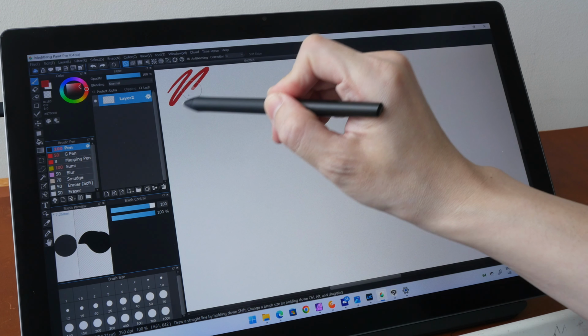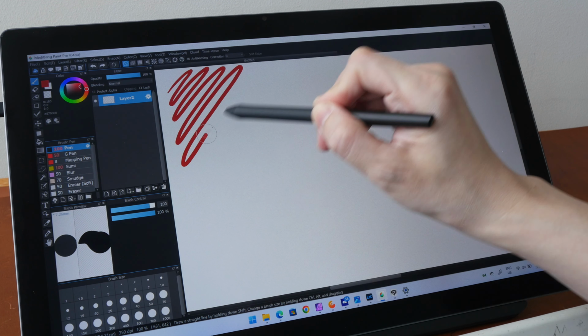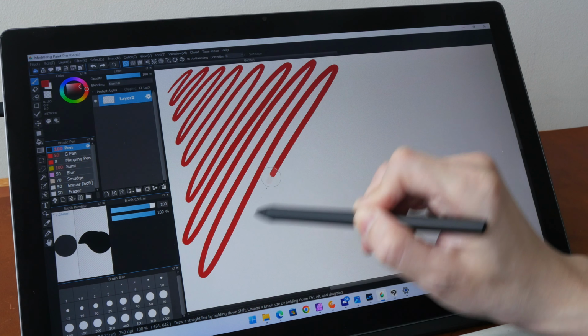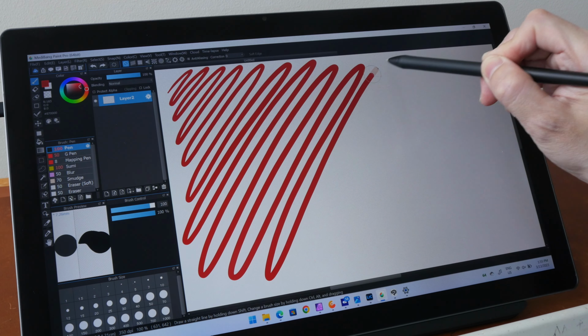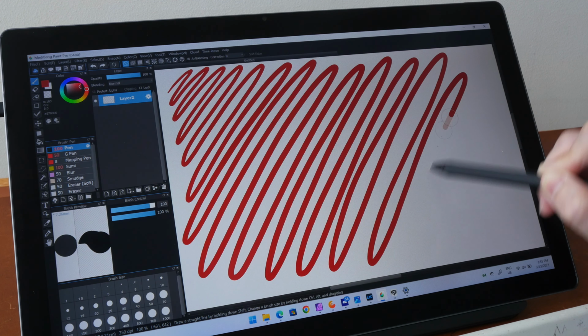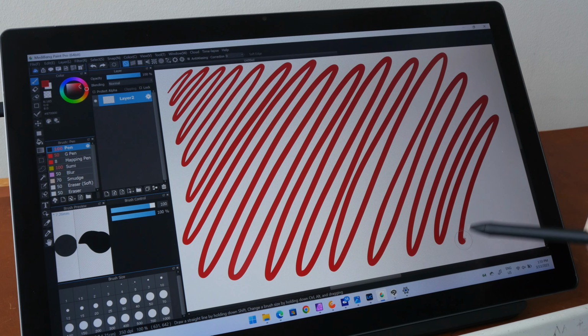Let's look at the latency. So this is the usual latency as the line is trying to catch up with the pen tip. This does not affect drawing performance, and this is not something I would notice since I don't draw long sweeping lines while I'm drawing, unless I'm testing for the latency.